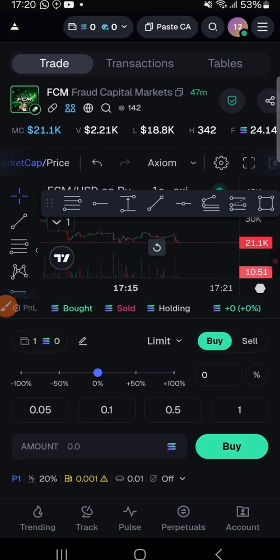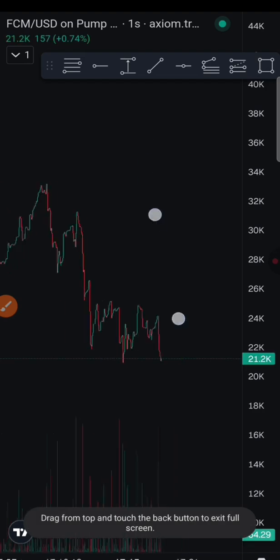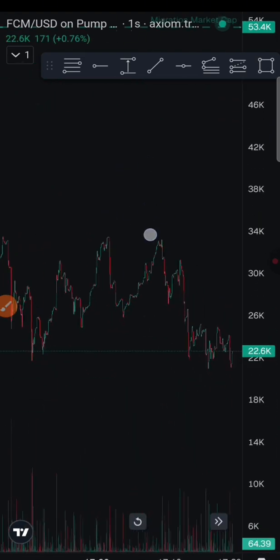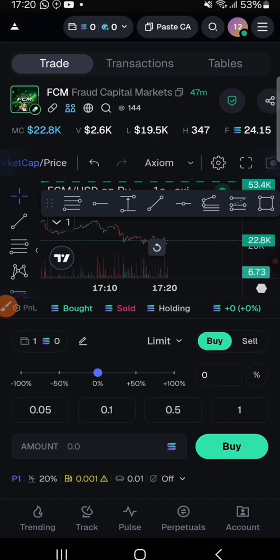So that is it. If you want to do full screen, this is full screen. Okay, so this coin is still yet to be migrated. So if you want to go back, click on back. So that is how to configure your stop loss and how to buy limit and everything.